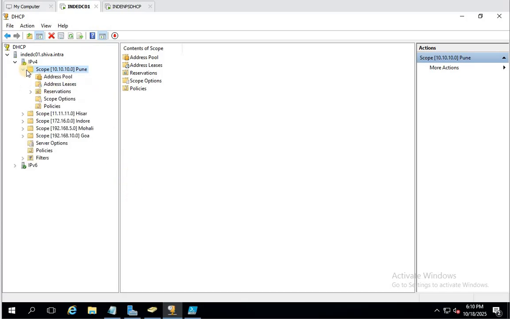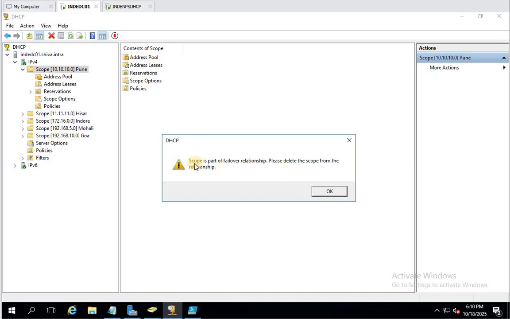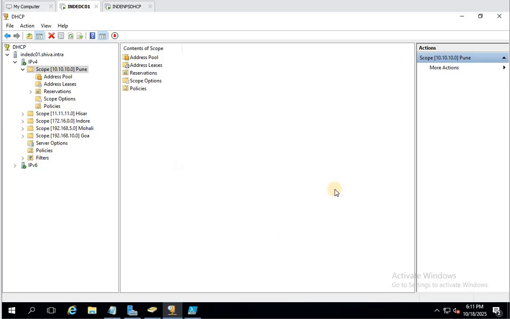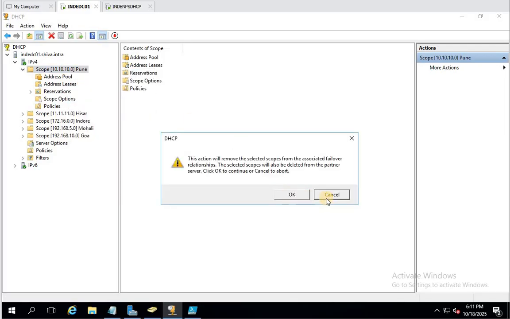So there are multiple ways to delete. Suppose you want to delete this. Let's try. It will not allow it because it says the scope is a part of a failover relationship. Please delete the scope from the relationship first. So what you can do manually is come here and deconfigure the failover.